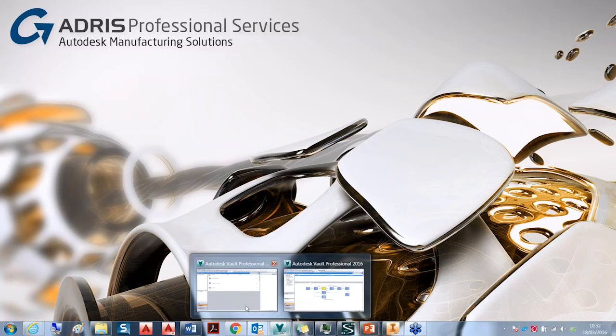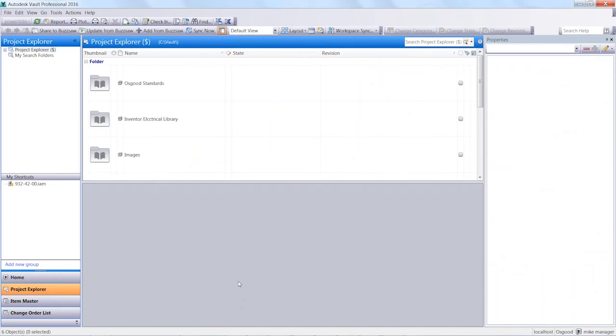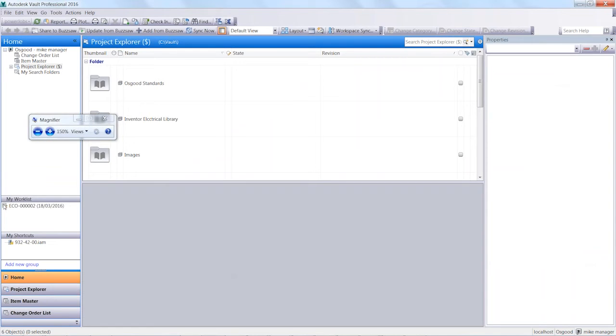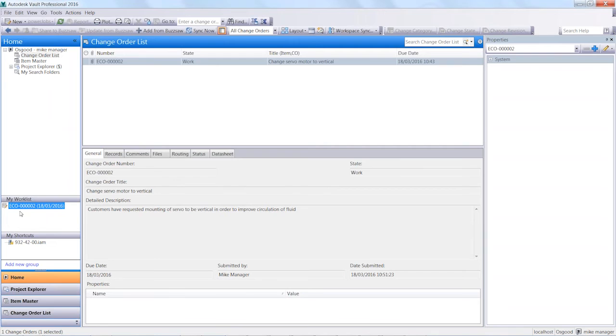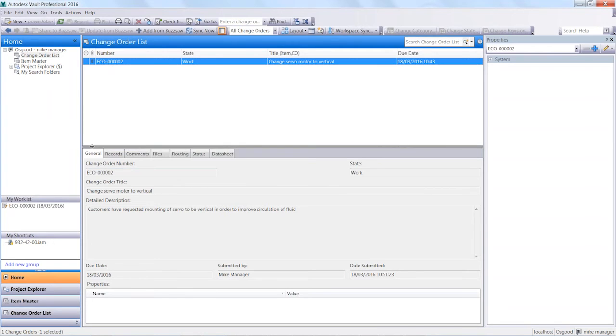As the engineer, they would log in to the vault. And what they would find is a work list on the left-hand side. As well as receiving an email to tell them that there is an ECO, that email will hyperlink to Vault and take them straight to the change order. If they're already in the Vault environment, they will get a work list. And if I click on this, it'll take me straight to my change order. You can see when viewing a change order, you get it all within the preview pane.